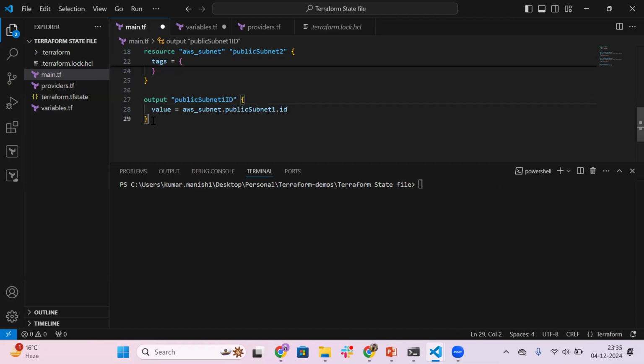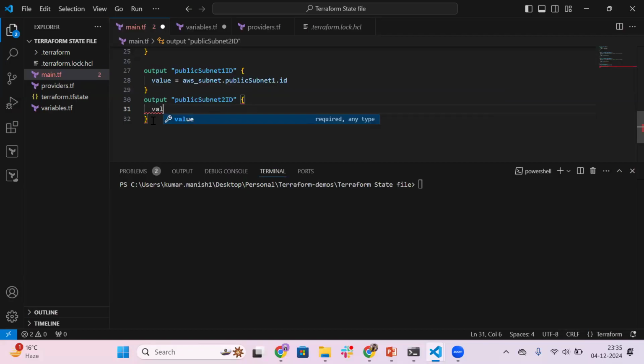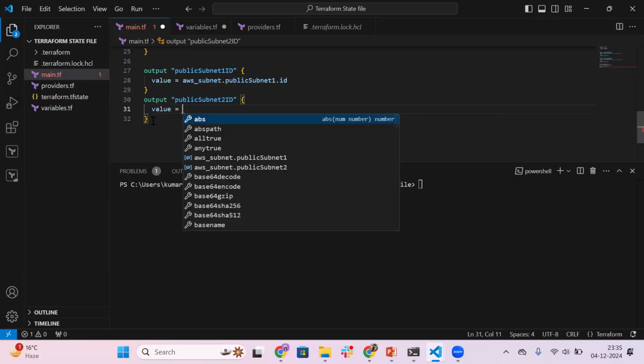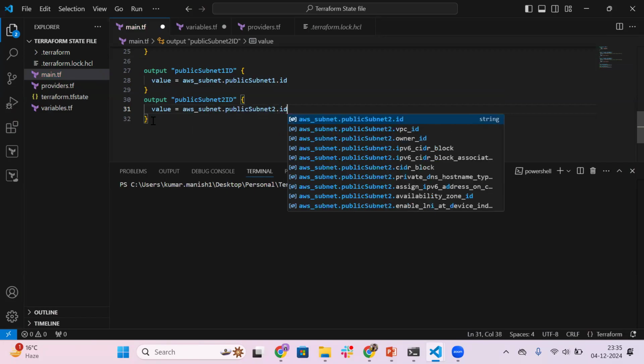And similarly, I'll be creating one more output block. Sorry, let me remove this. Public subnet 1 ID and the public subnet 2 ID. So we want to print the ID value and then aws_subnet.public_subnet_2.id, correct?